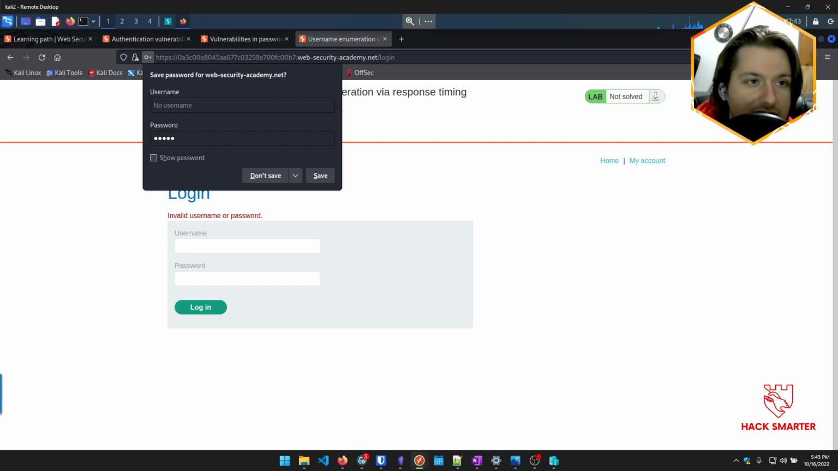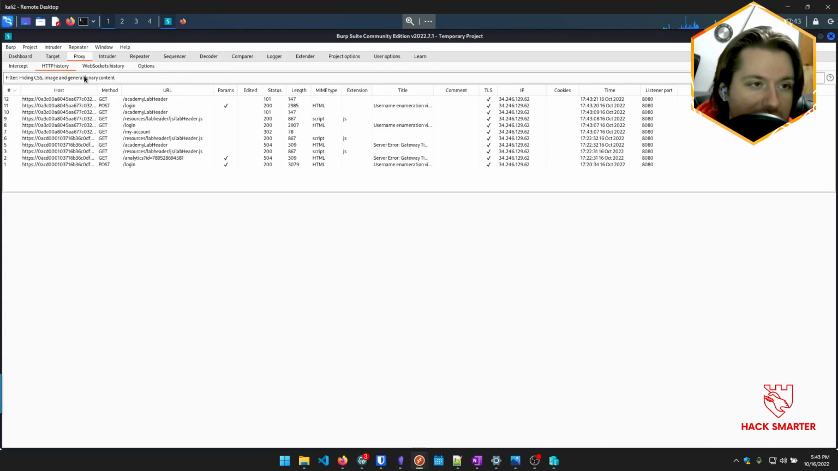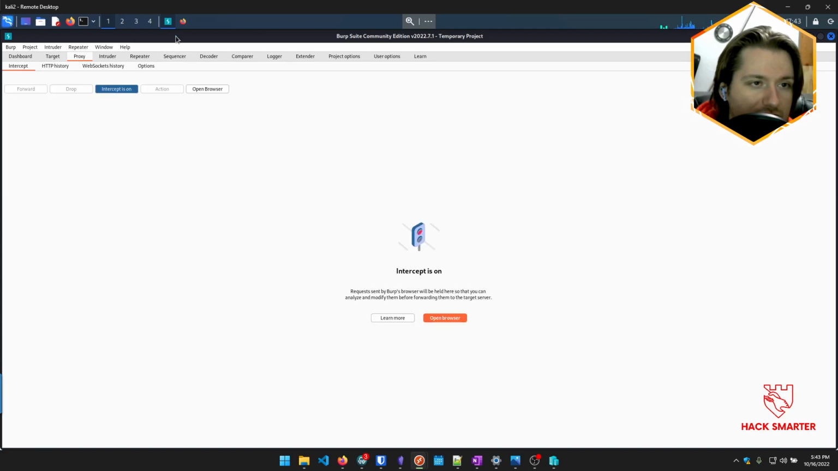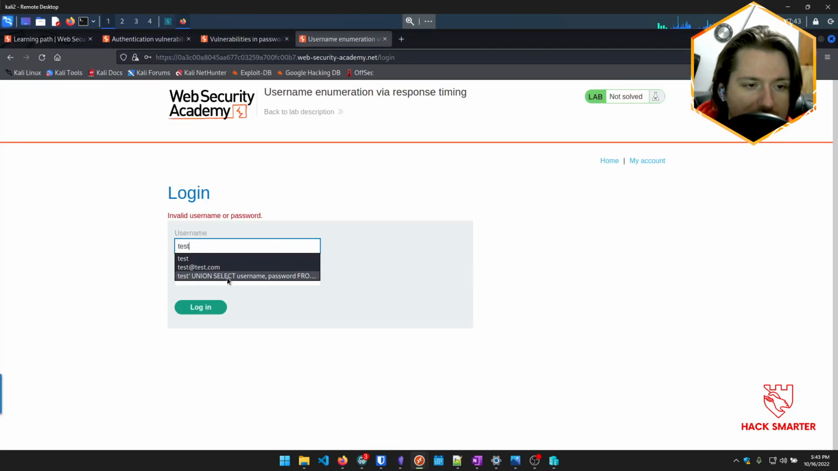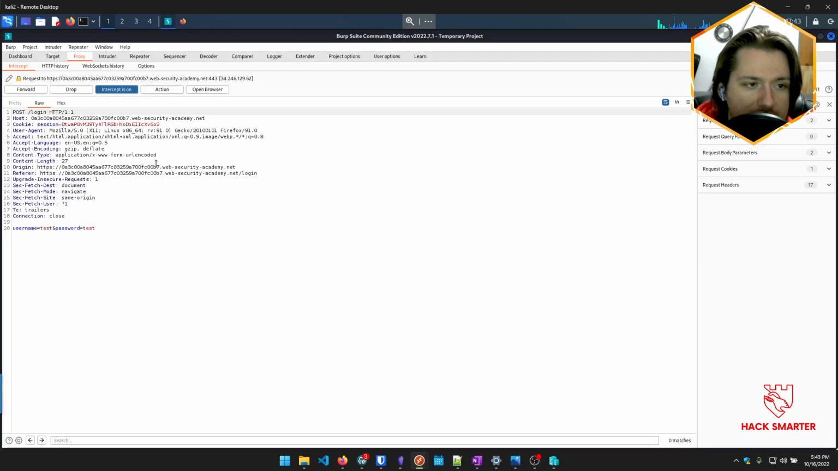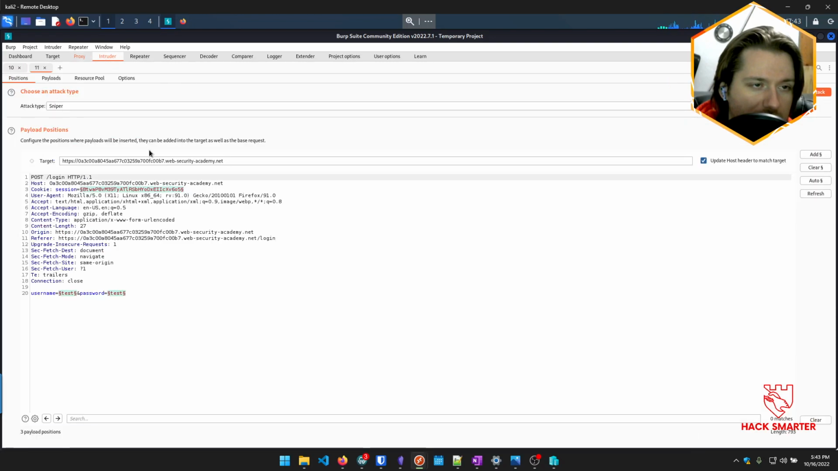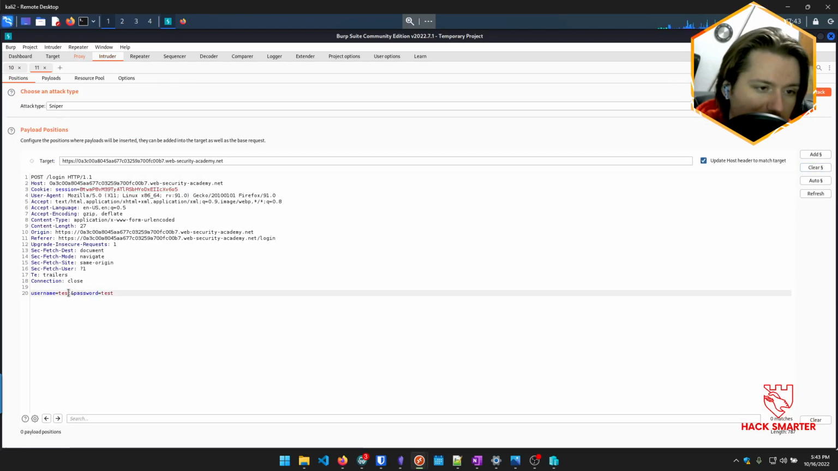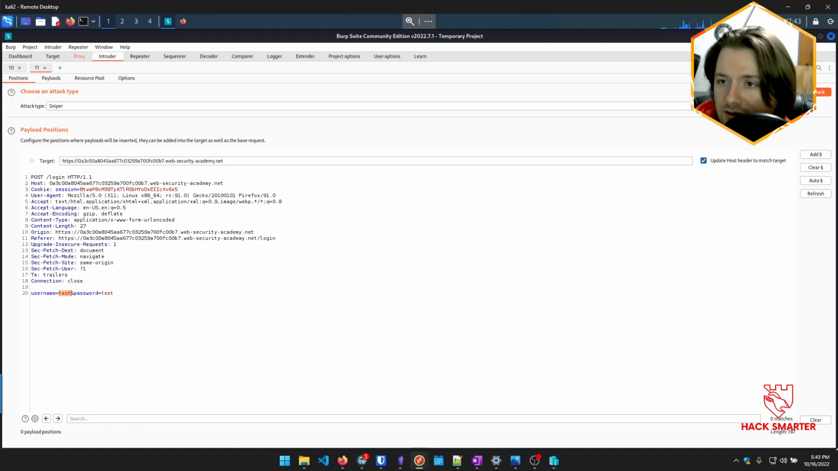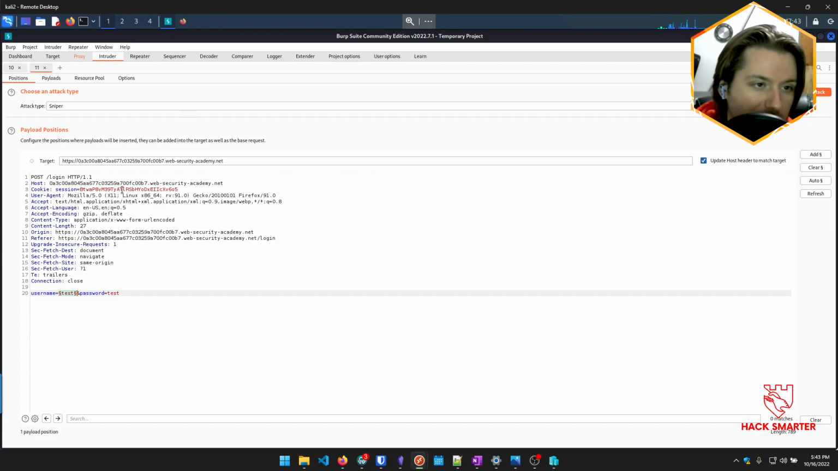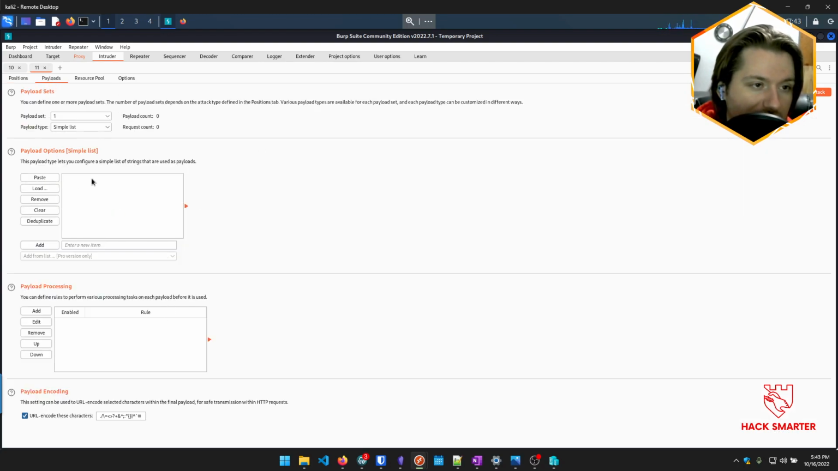Tricky, tricky. I suppose I should probably turn intercept on. And then we'll send this over to the intruder. We're going to clear out all the positions and set just the username position. I don't remember who asked about the God particle. This is exactly what we did last time as well. So we're just going to be setting the username position.